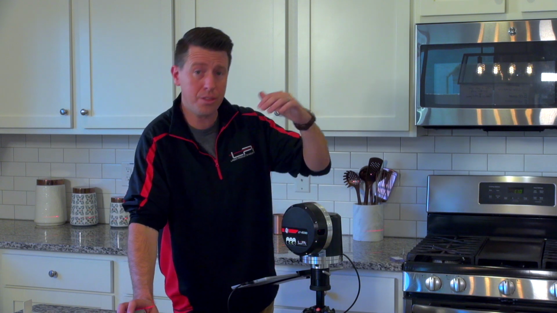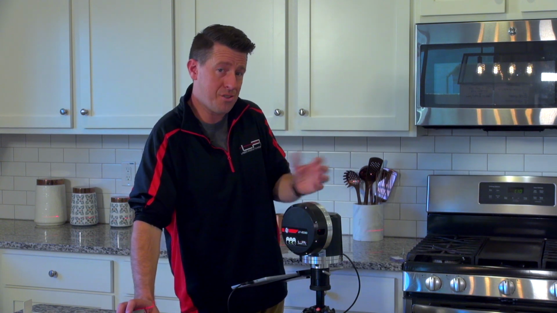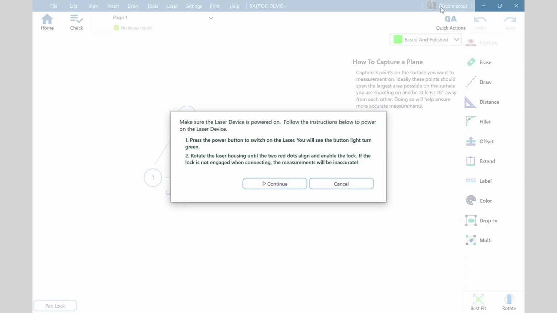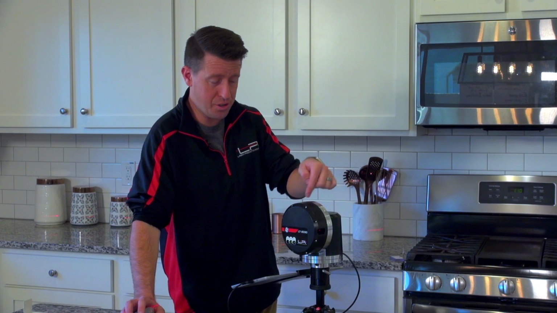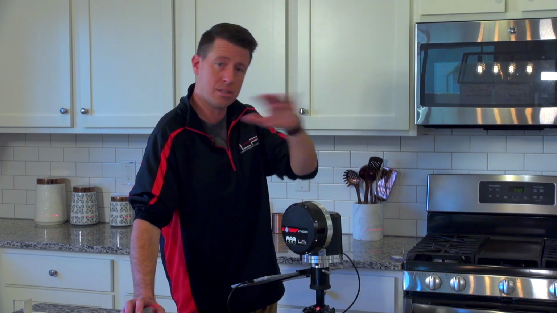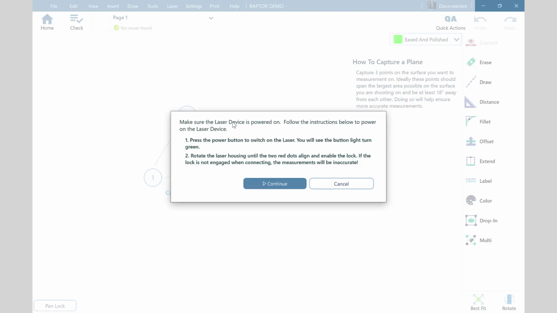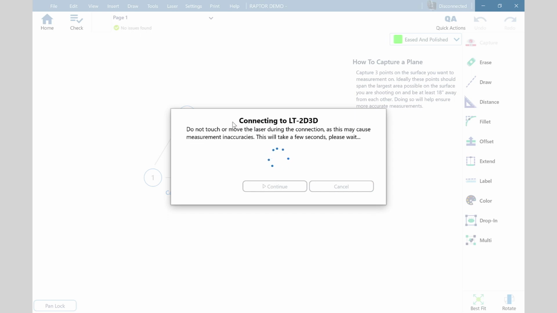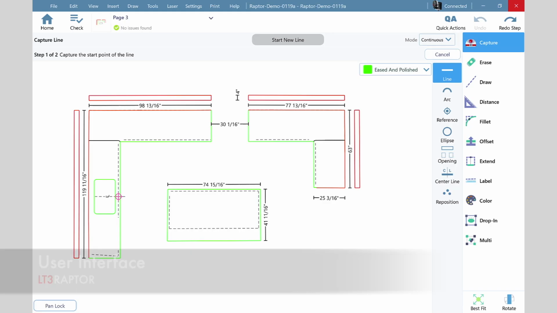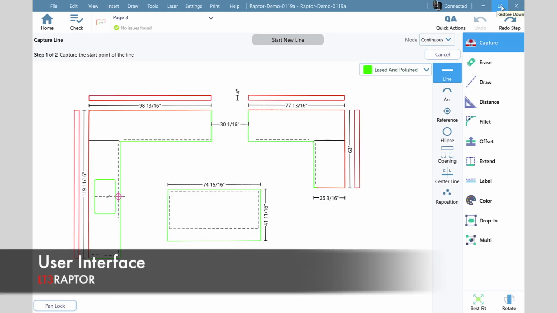I'm going to turn on the laser. You can turn on the laser after you've started a new job here, and the system will detect your equipment. Make sure the device is powered on, make sure you have your witness marks at the top aligned and your 2D lock locked. Same as always, right? I'm gonna hit continue. We see the connection screen. We're good to go. So here's the new Raptor main interface.